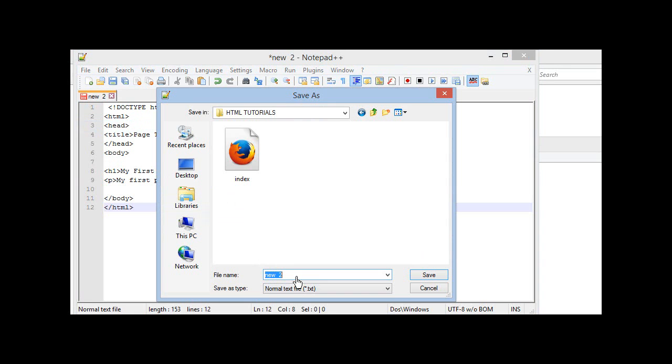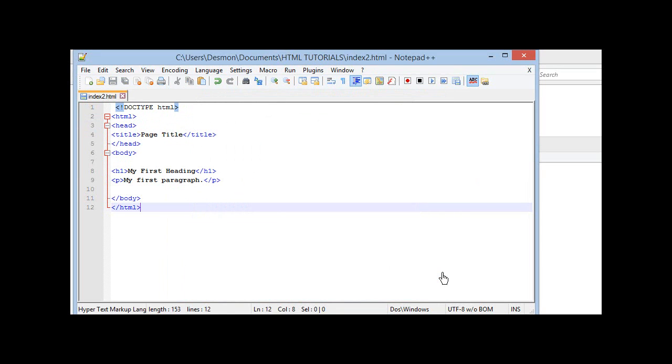File, save. Let's save this as index.html. You can see how all your tags are highlighted, and when you click on one here, it shows you both the opening and the closing tag. You can see your lines here are numbered. You can easily find your mistakes.